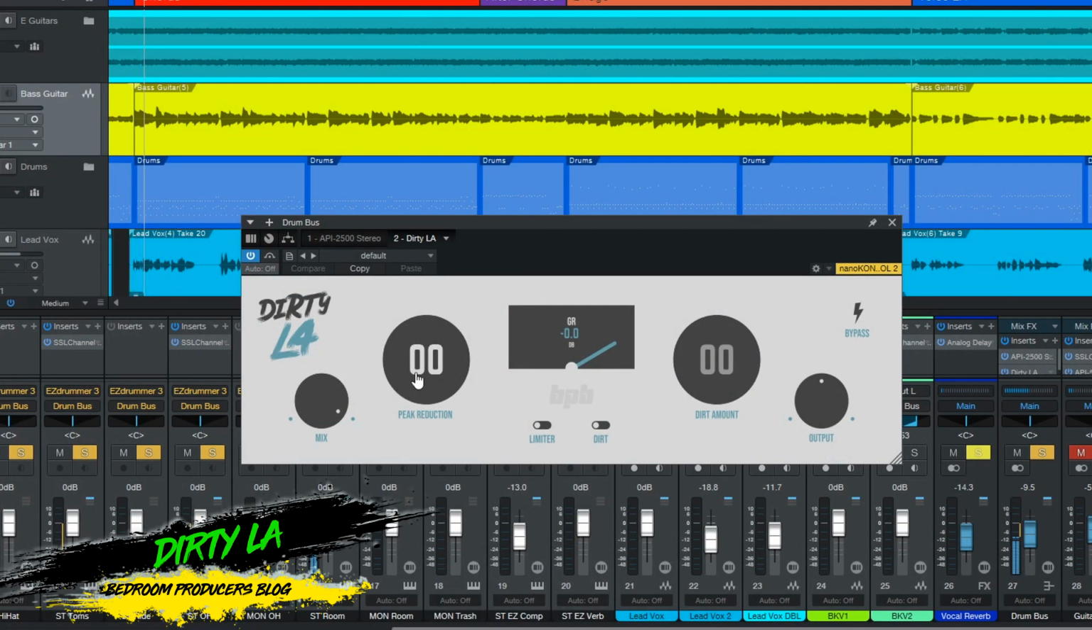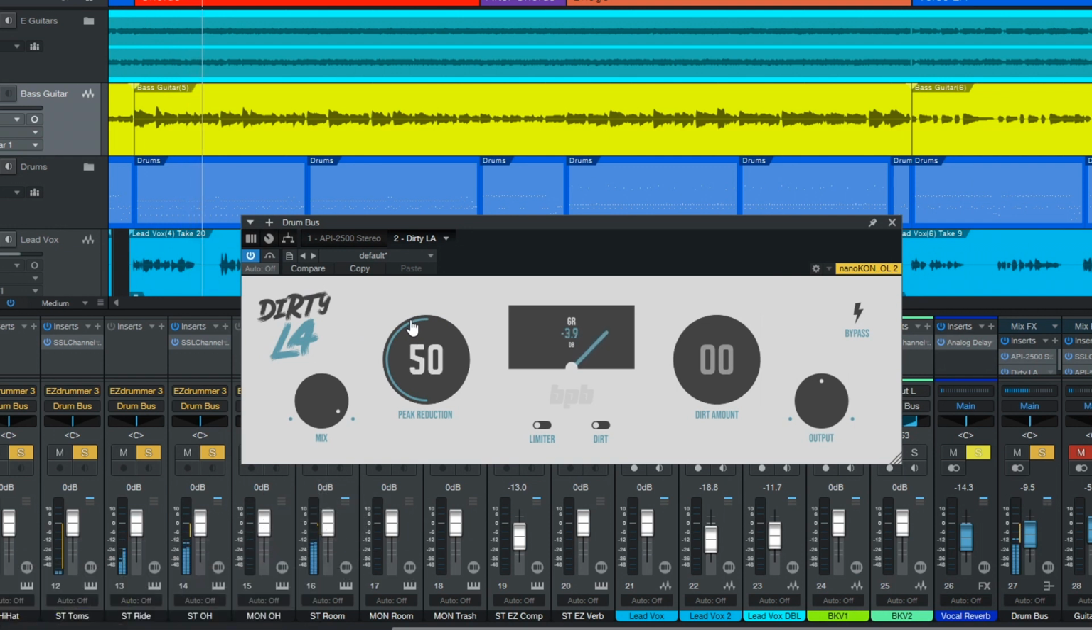8 free VSTs to grab right now, and the first one is BPB Dirty LA. This is kind of like an LA2A opto compressor, although it's not based on any specific hardware according to Bedroom Producer's blog who released this. It's a very easy compressor to use.